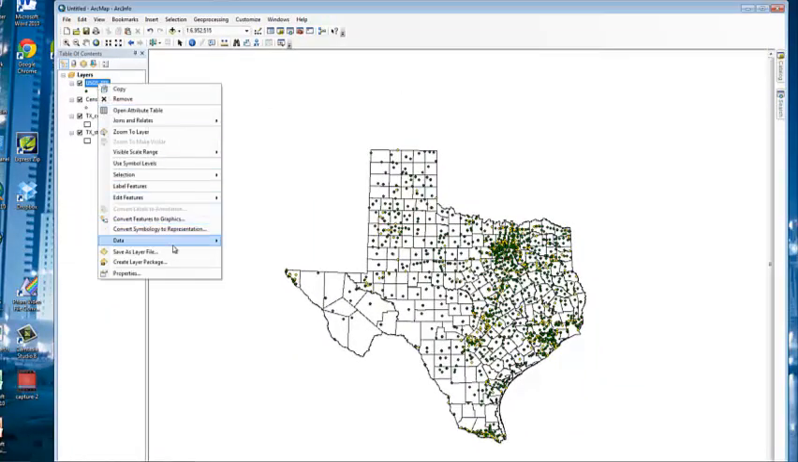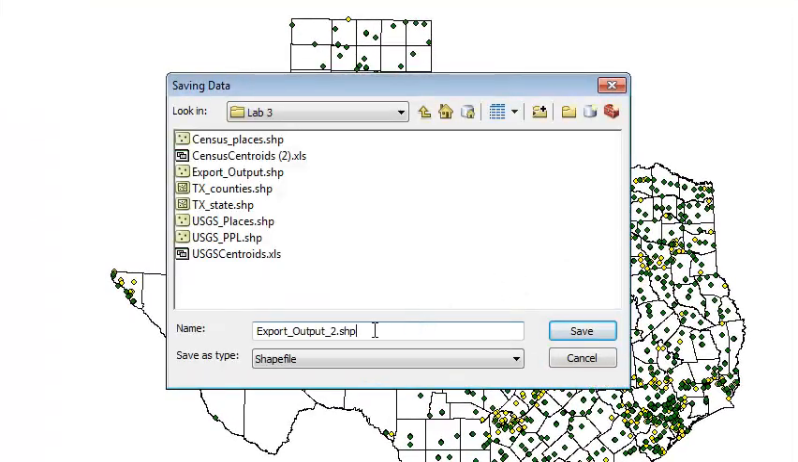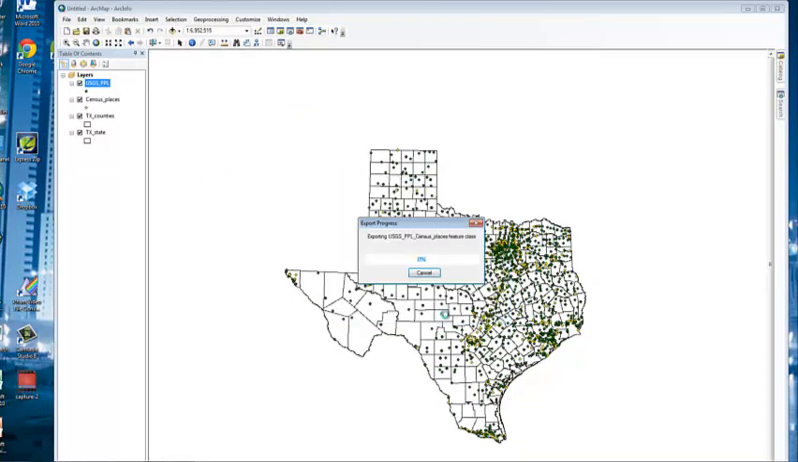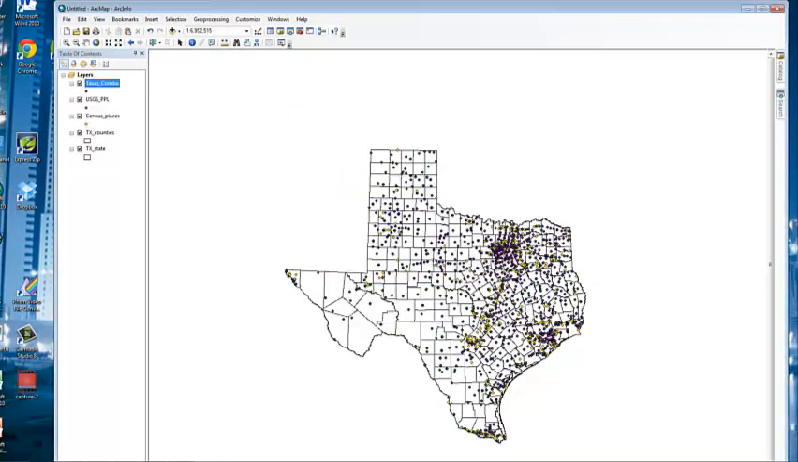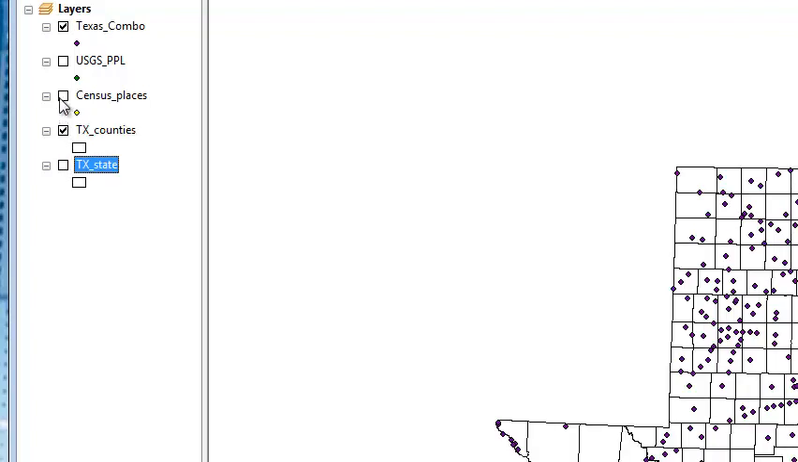So we want to export this. Okay, so data, export data. Let's go to right here, and let's call this Texas combo. Okay, Texas combo. Okay, so save it as a shapefile. Here we go. Okay, so now we have this layer here that is just the Texas combo, which shows the joined table right here. Okay, and now that is all for this part.